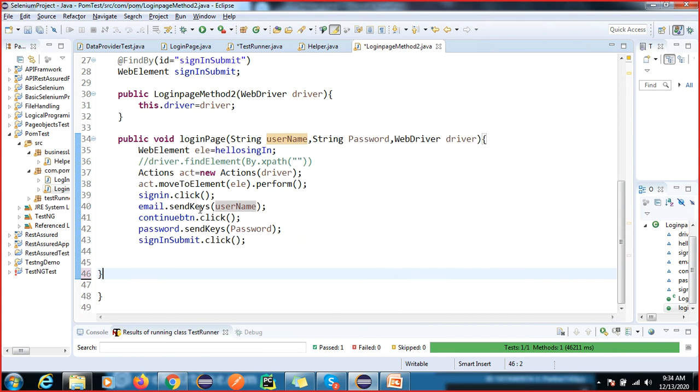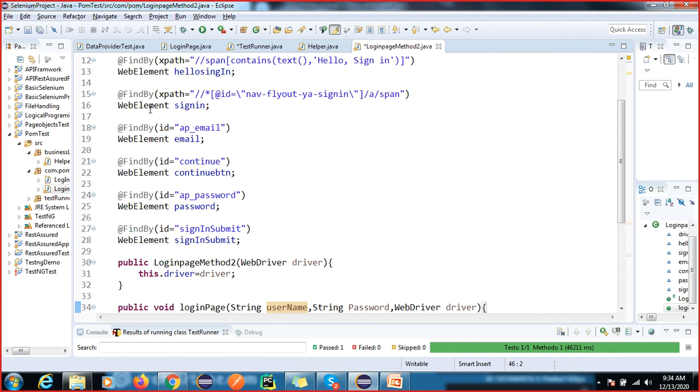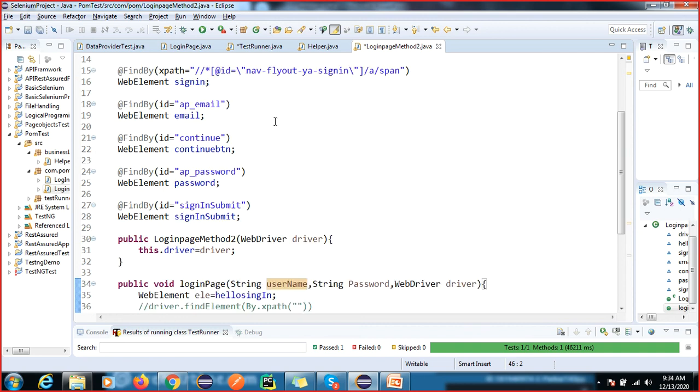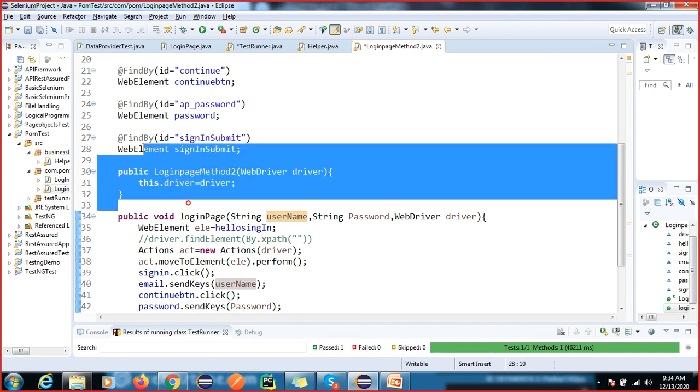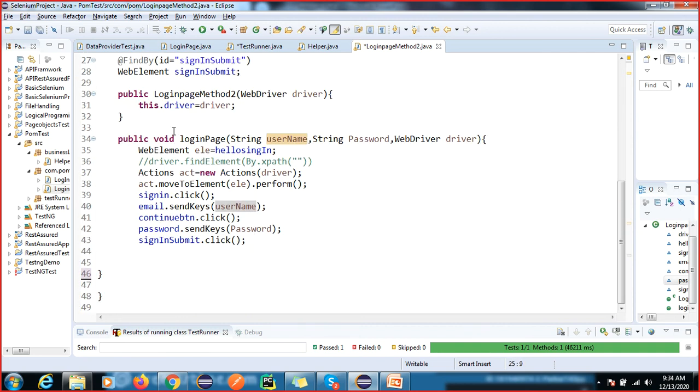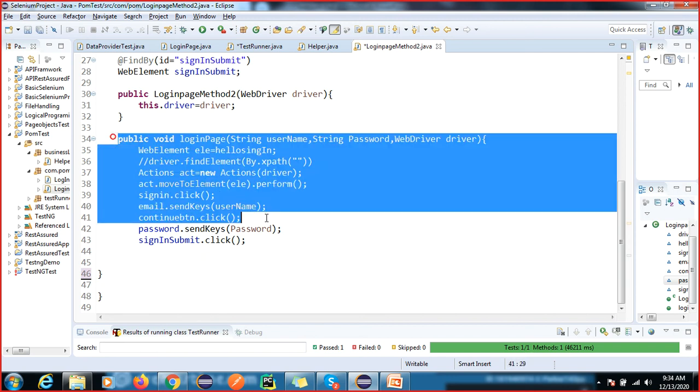Anyone having any doubt here in this class? Anyone having any doubt? This is your job. When you join a company, this is your core job, creating the page object model as per your test steps. So let me know if you still have any doubt.